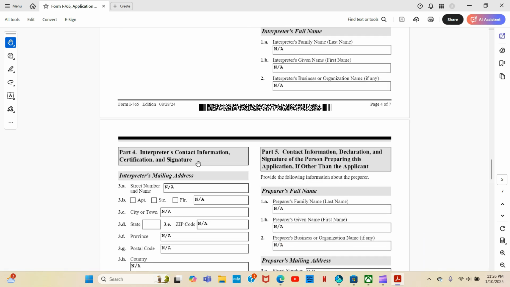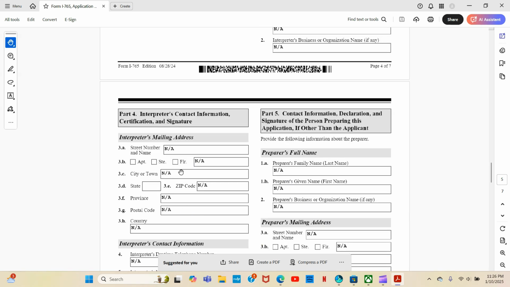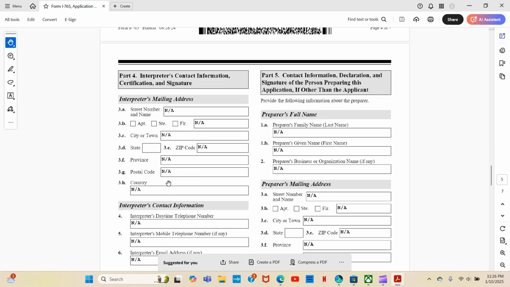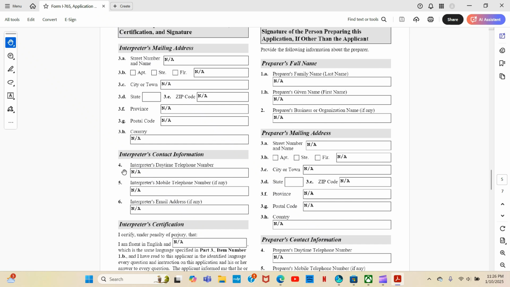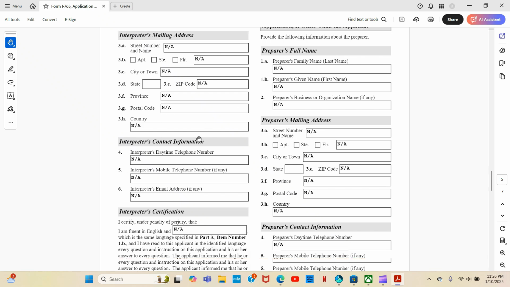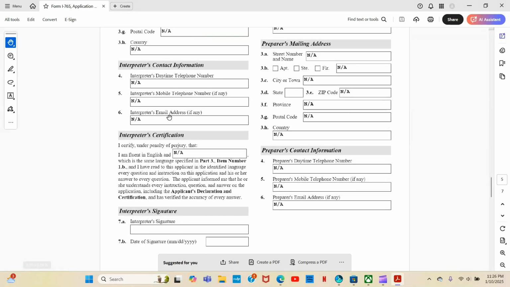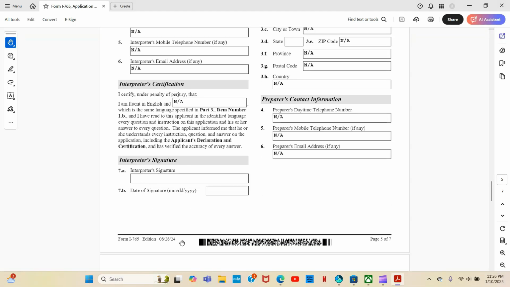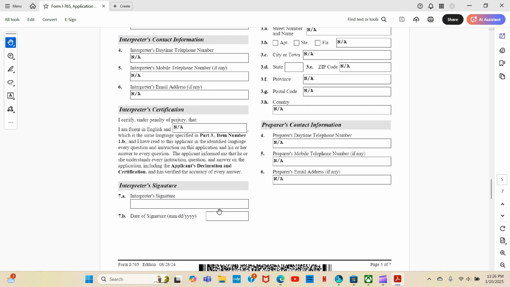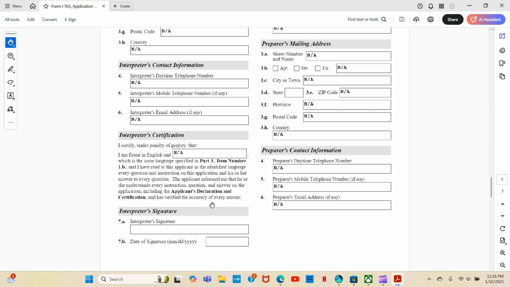Moving on, interpreter's contact information. All of this section would be not applicable since an interpreter was not used and should be indicated as such. So the entire section, once the form is printed, indicate not applicable in these spaces. The objective should be not to leave any spaces blank or unattended unless you are directed to move on.